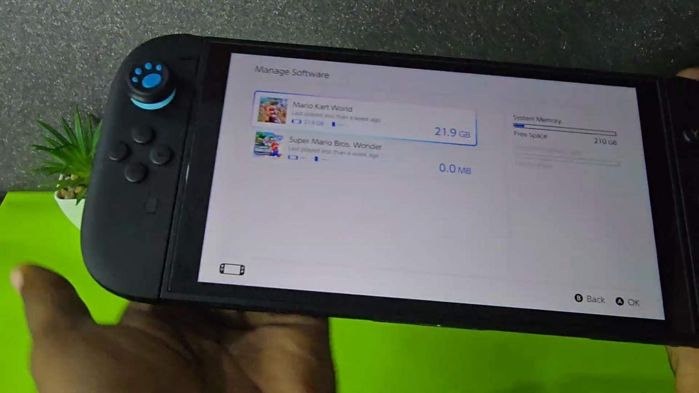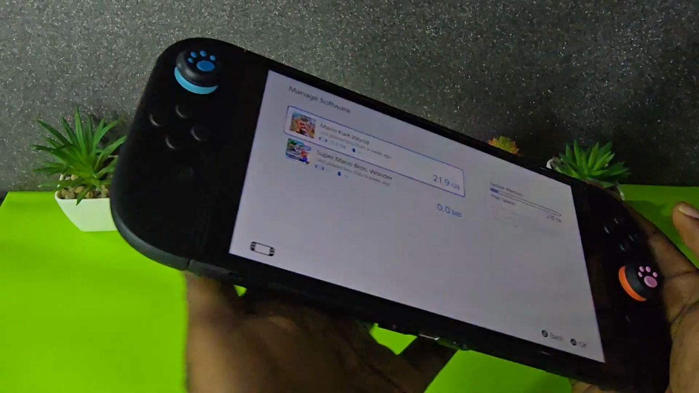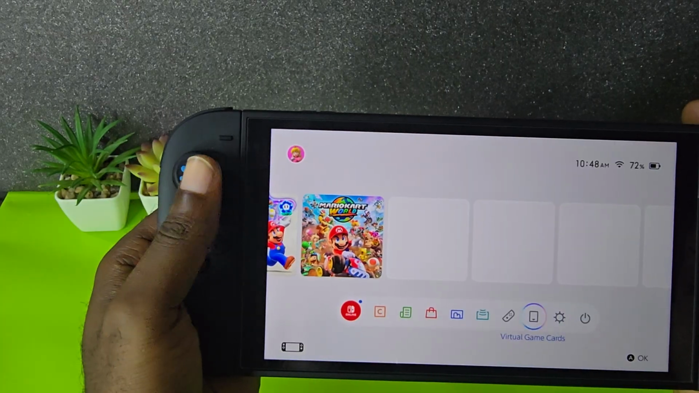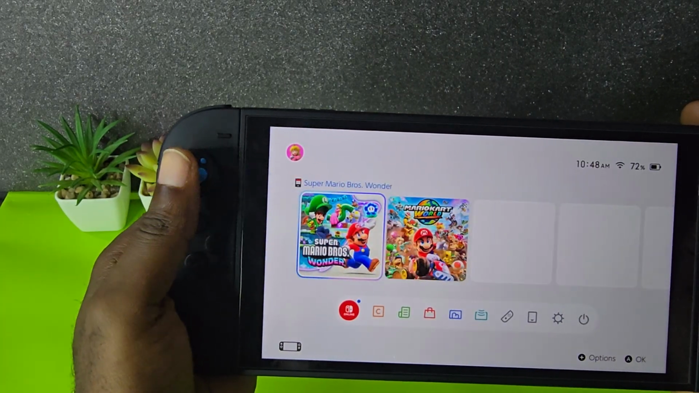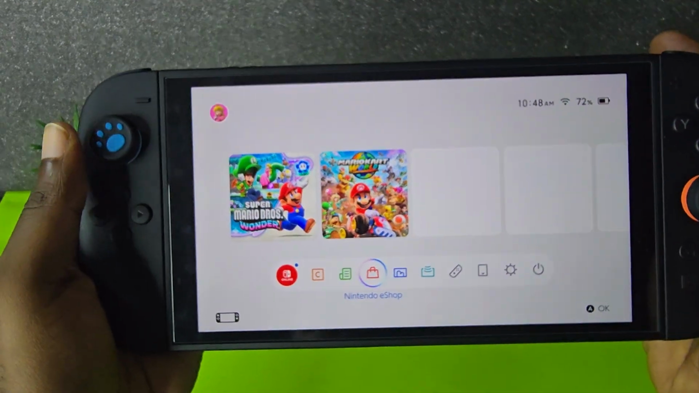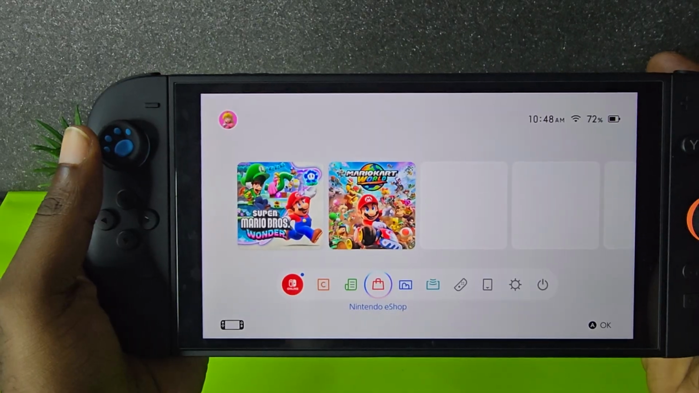So that's how to delete a game or an app that you have downloaded from the Nintendo store, and it's easy. Once you do that, it should be gone from your system. So that's how you go about deleting software. If you wanted to install new software, you can always go to the Nintendo eShop and download software from there. That includes free and paid apps.